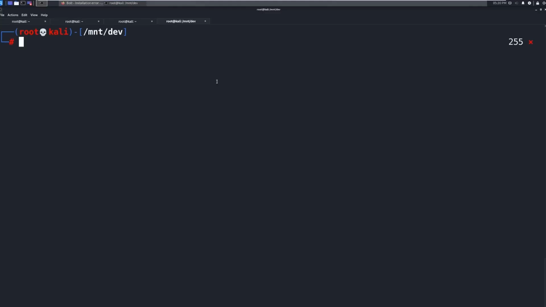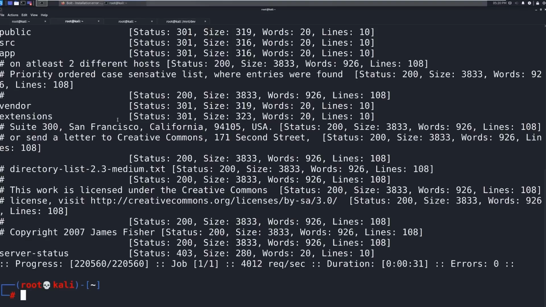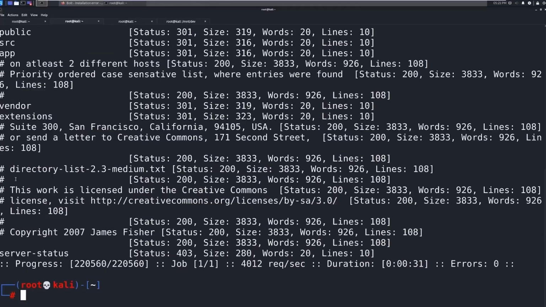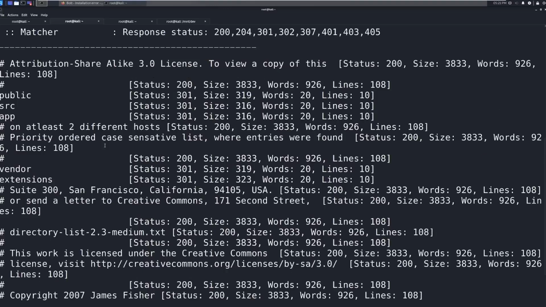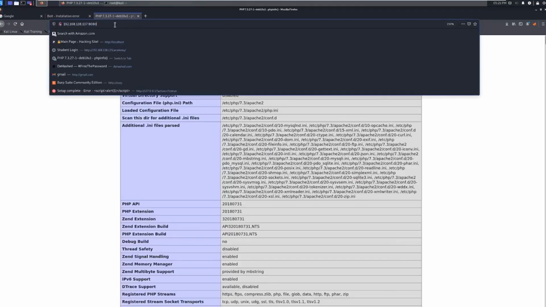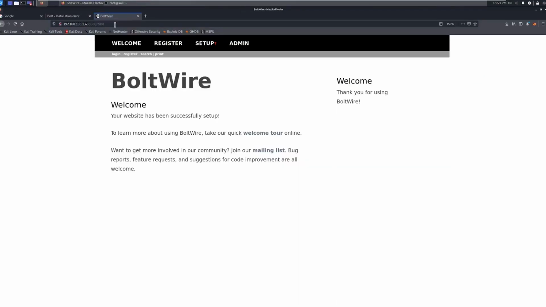We have this, we're gonna clear screen. We have this ID RSA file and we have some information hopefully sitting here waiting for us. So on the port 80 side, we have a public 301, we have a src 301, we have an app 301, vendor extensions. Okay, so maybe we come in here and we take a look at that. Also on this side, we have a dev directory. So if we go in here and just go to /dev, we are brought to this Bolt wire application, which is cool.